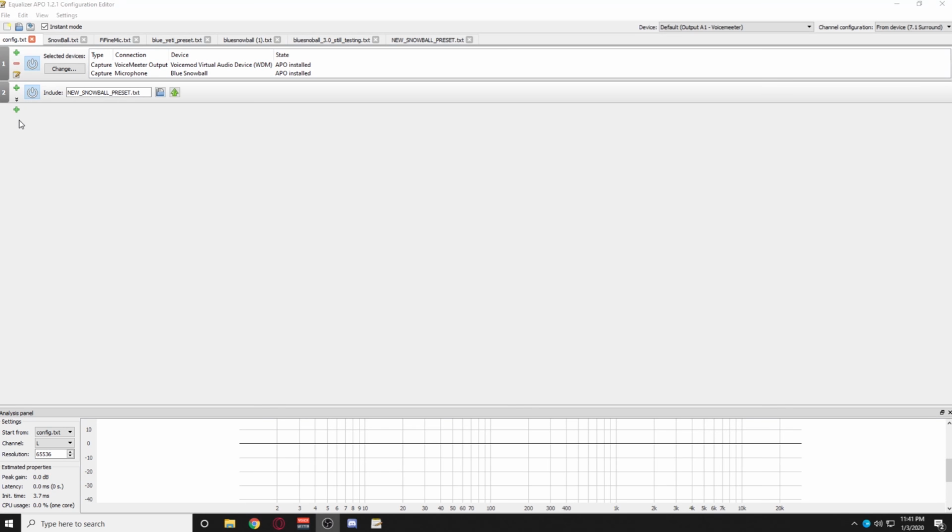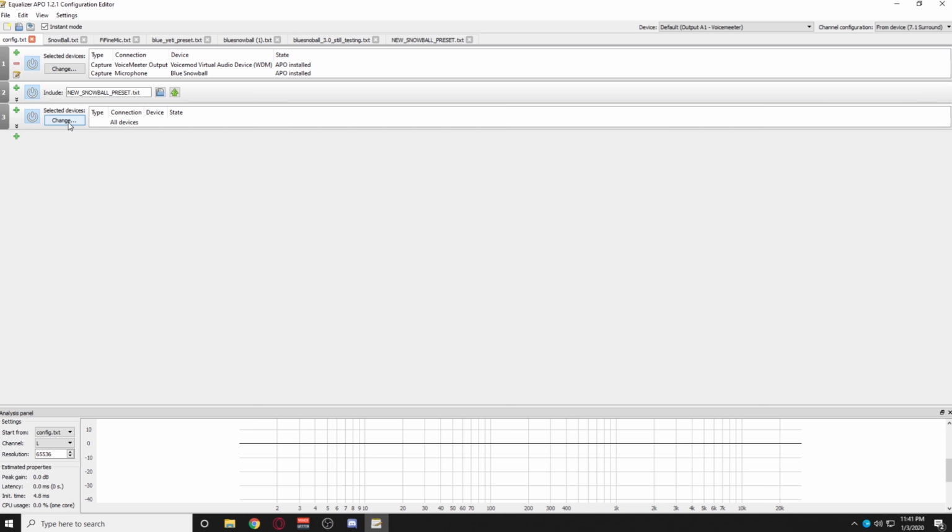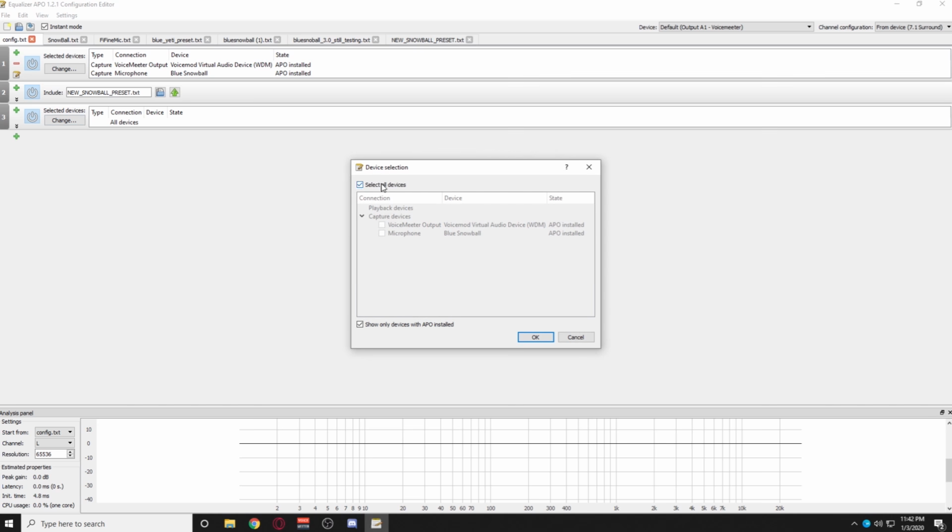What you need to do is hit this little plus button, go to Control and Device. What you'll do is hit the change on selected devices, hit the toggle select all devices, and click the microphone that you're using, and then hit OK.